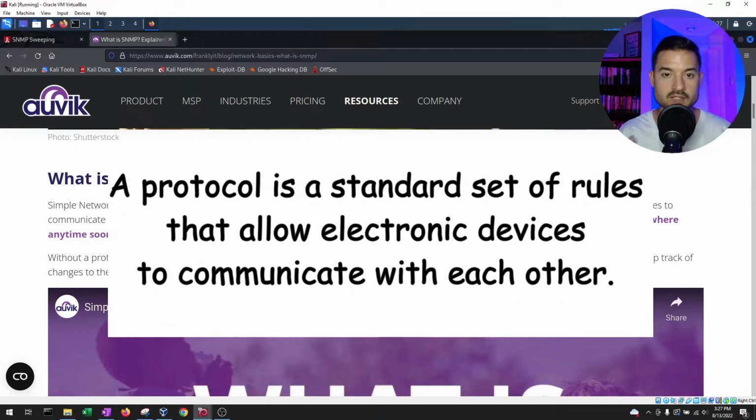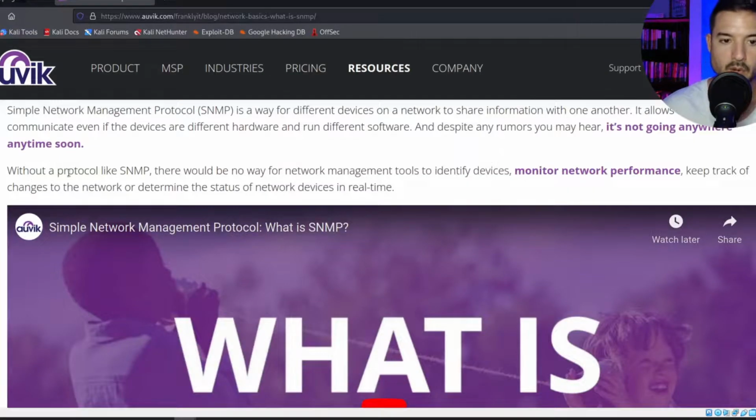But a protocol is basically a set of rules that define the language and tell computers how to communicate utilizing that protocol. So without a protocol like SNMP, there would be no way for network management tools to identify devices, monitor network performance, keep track of changes to the network, or determine the status of network devices in real time.